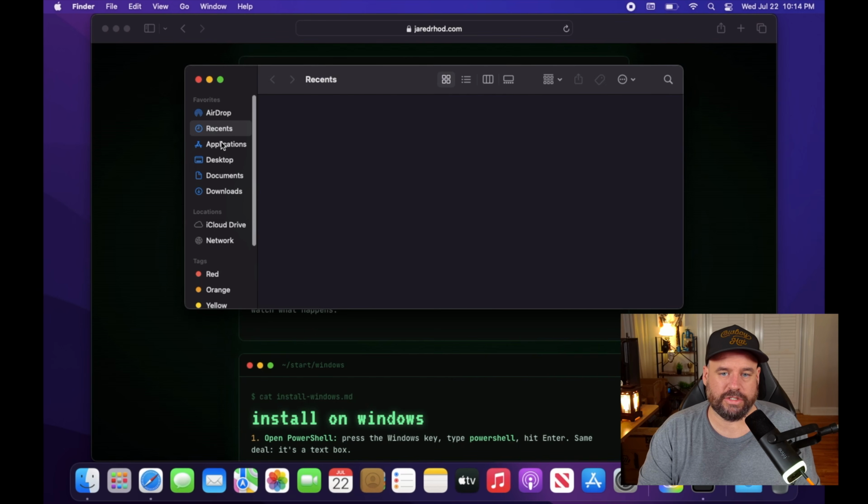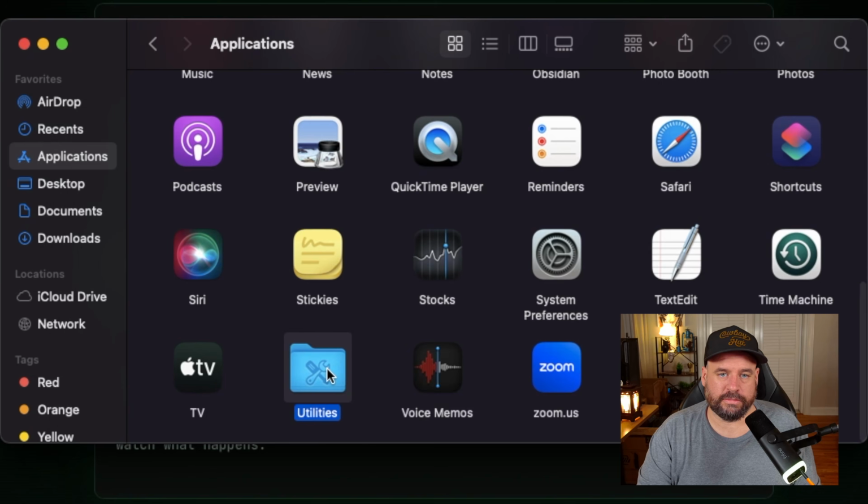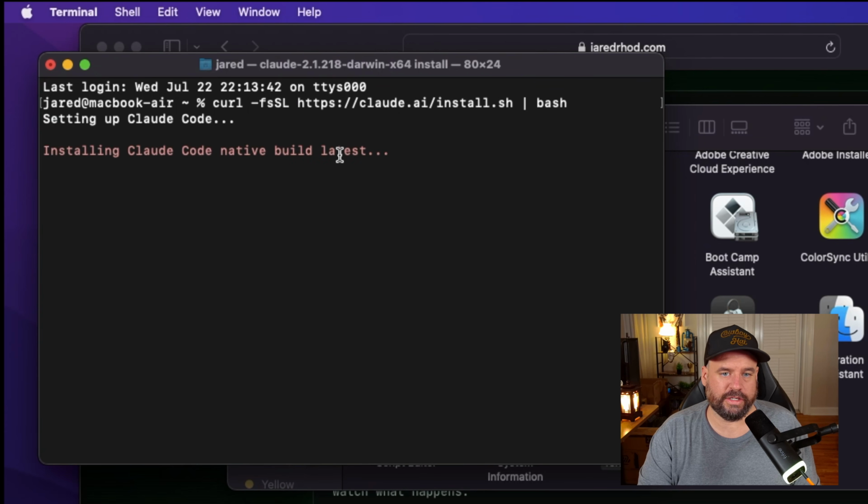Go to Applications, go to your Utilities folder, open the terminal, and then you're going to paste that command that you copied into terminal right here and press enter. And what that's going to do is it's going to install Claude Code for you.